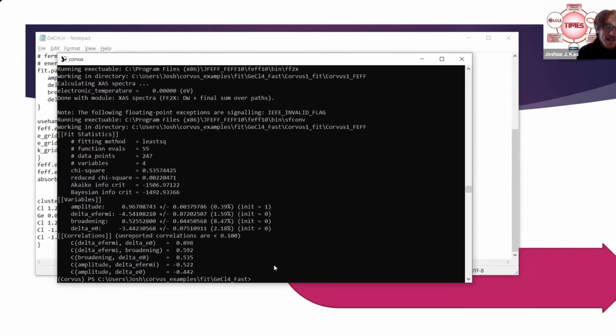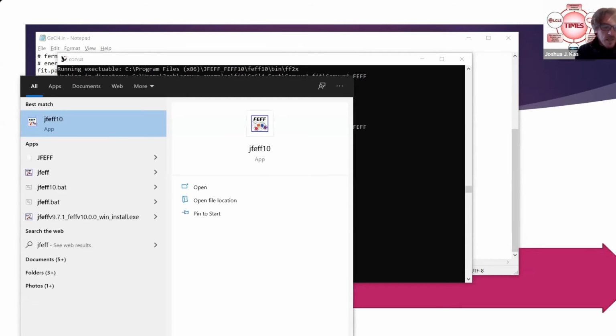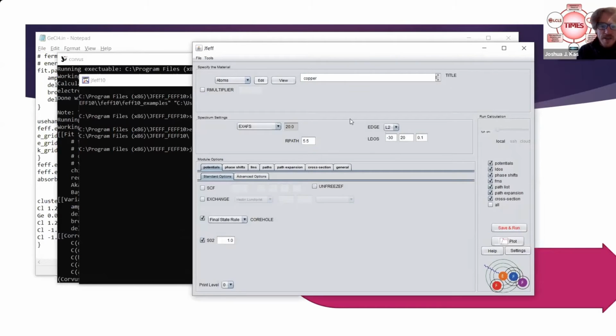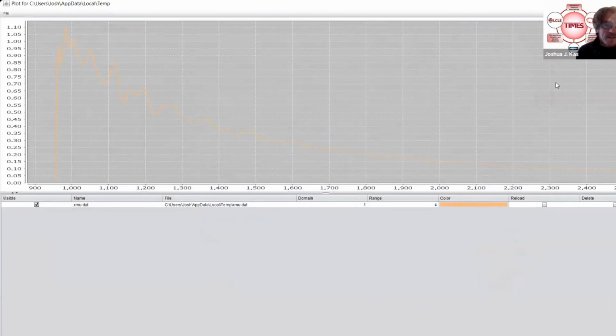So something I forgot to mention before is plotting. There isn't really a way to plot within Corvus, so you want to have either your own plotting software that you like to use to plot the output, or if you don't have one, this is not ideal, but you can use JFEFF to plot any of the things that are on here. So I'm going to go ahead and just hit plot. It's going to give me an error. Oh, maybe not. It didn't give me an error because it plots copper, but that's okay.